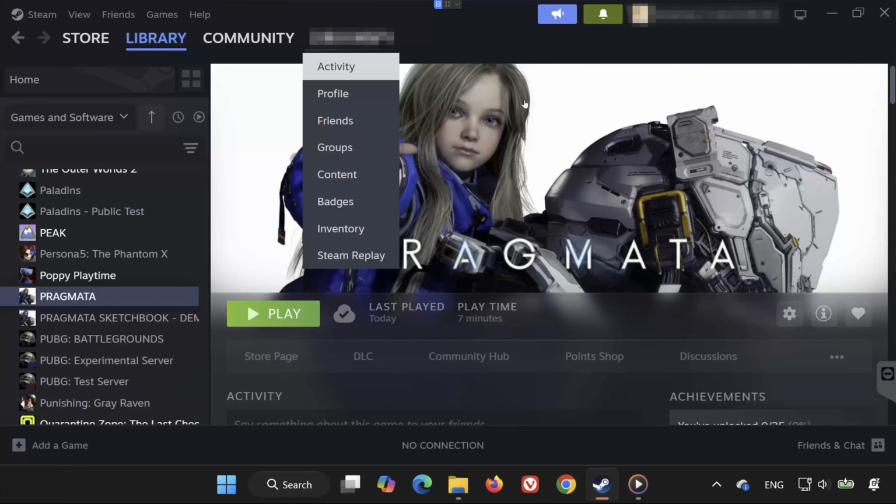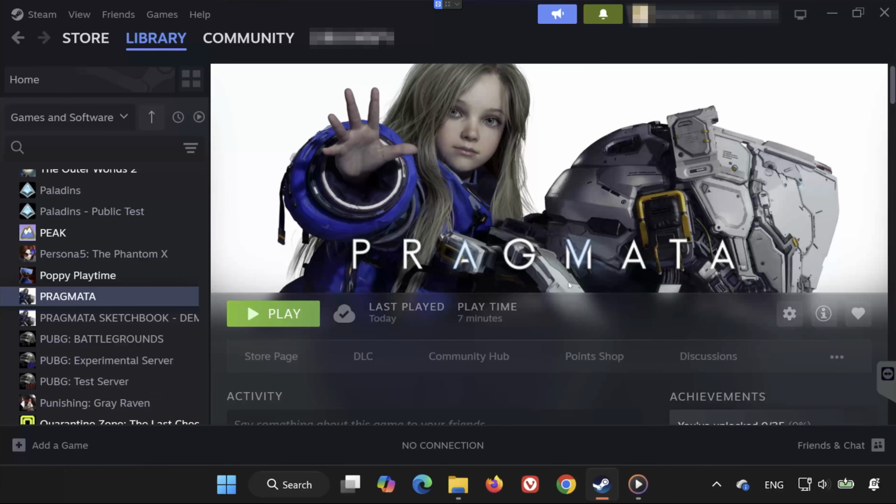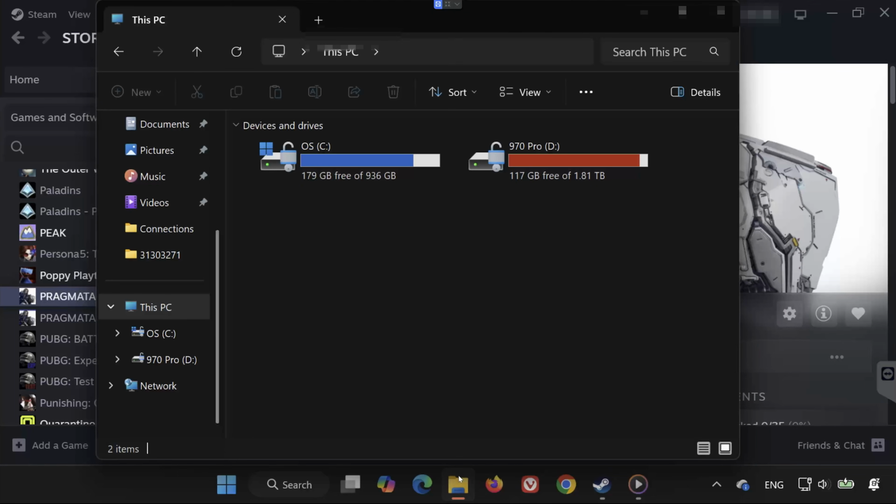In this tutorial, I'll show you exactly where to find your save game files and config file in Pragmata on PC. Just follow these steps carefully. Let's get started. First, open File Explorer. Now follow this path step by step.